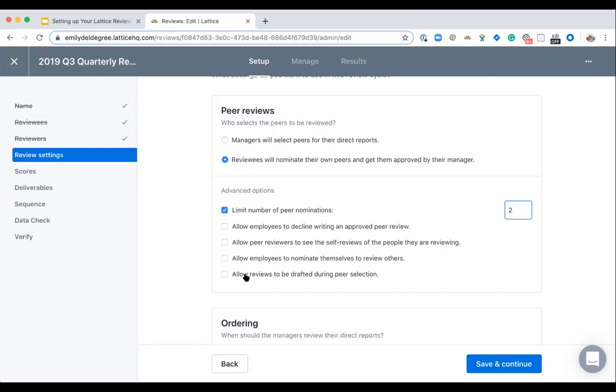During the peer selection phase of the review cycle, employees are not able to fill out their reviews yet. This last option right here allows employees to draft their review responses that are independent of peer reviews during peer selection.